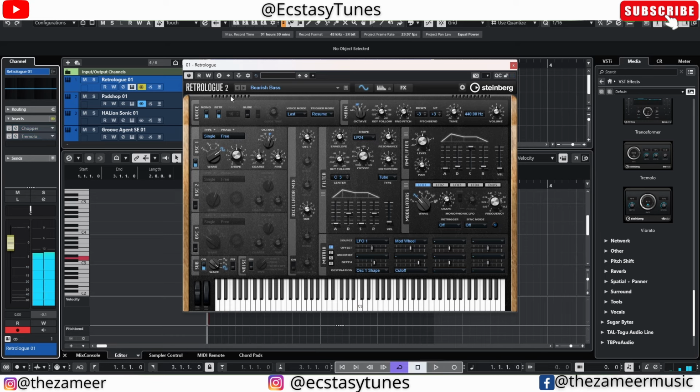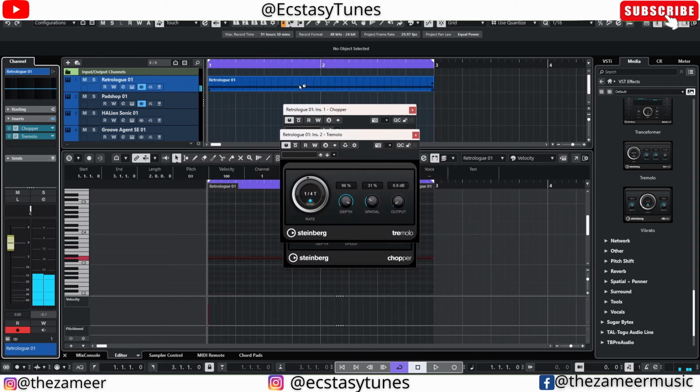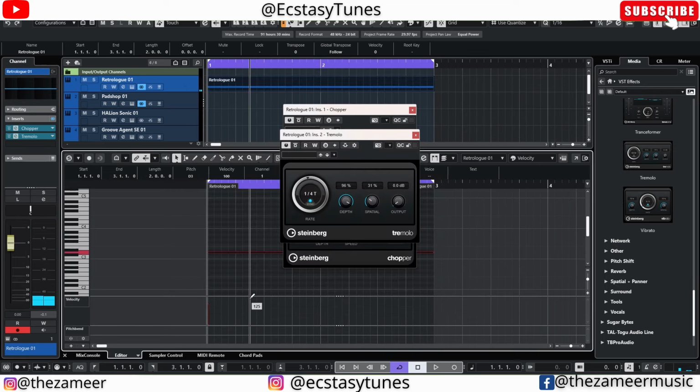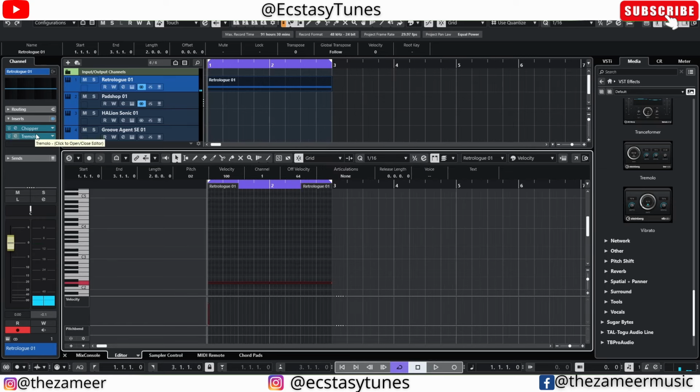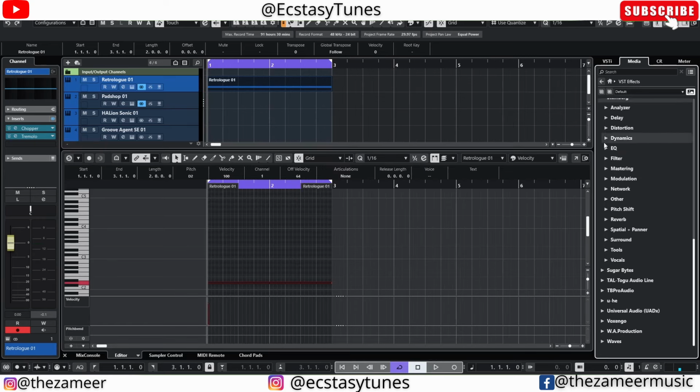Okay, the original sound without any effects is this, but with these 2 plugins it just sounds completely different, right? Let me change this to... so these are 2 effects plugins that I usually use for most of my tracks, and there's another one that I would like to share as well.